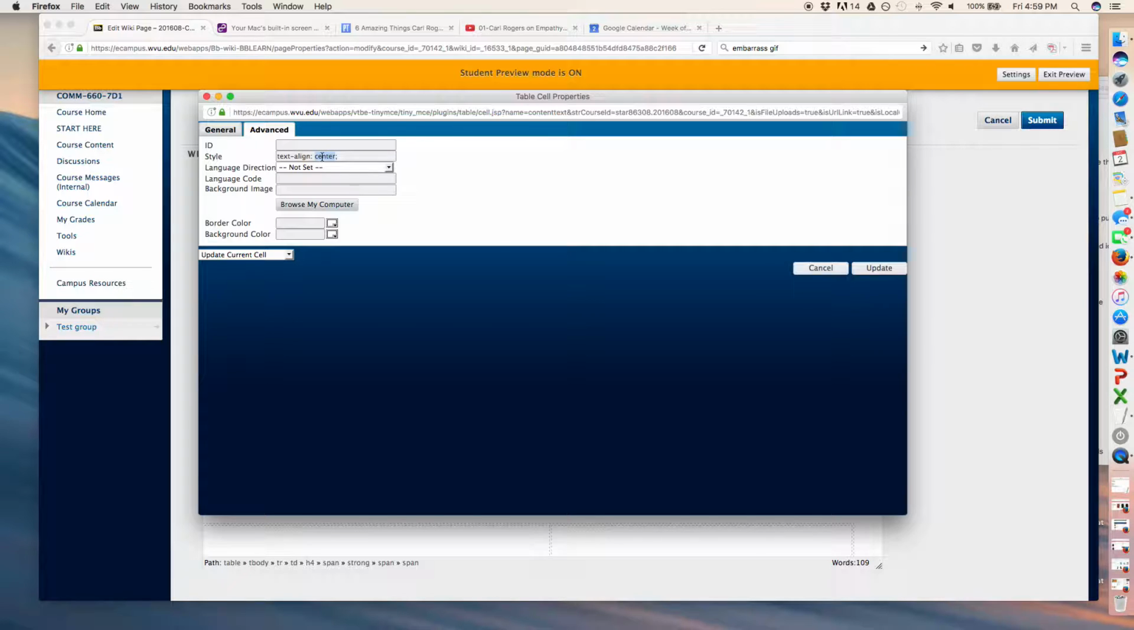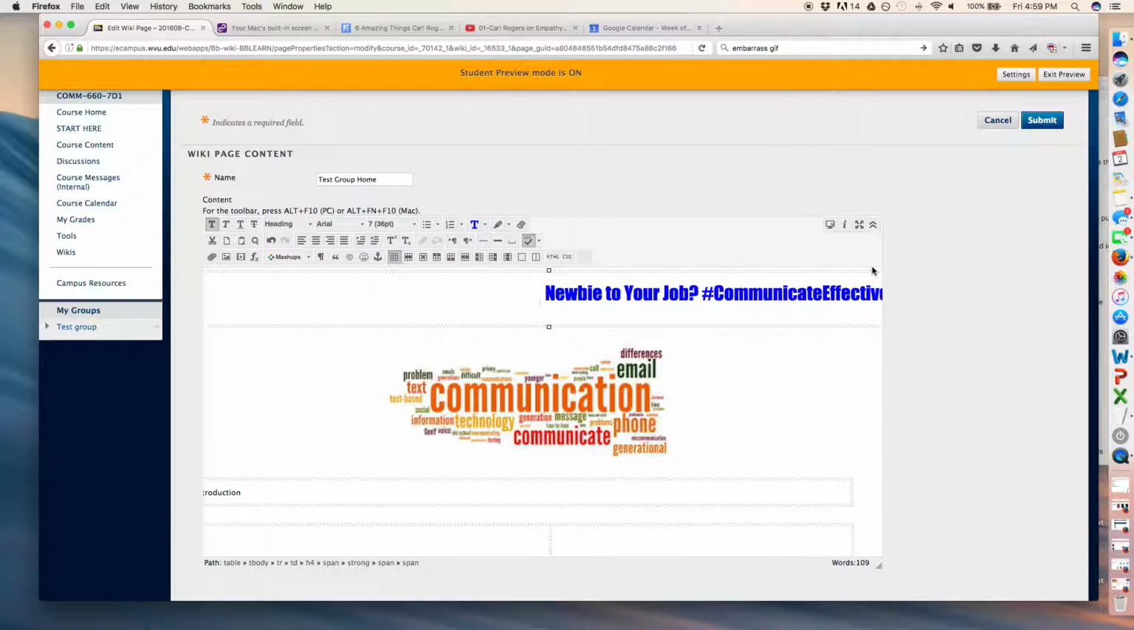I could double click where it says center and type right, and then click update, and you can see it's on the right. Well, that's not really what I want to do, so I'm going to undo that change by doing Command Z, and I forget what it is on a PC. I have a Mac.